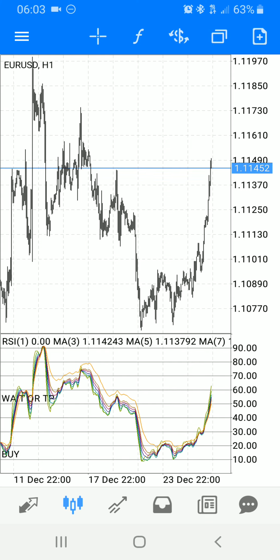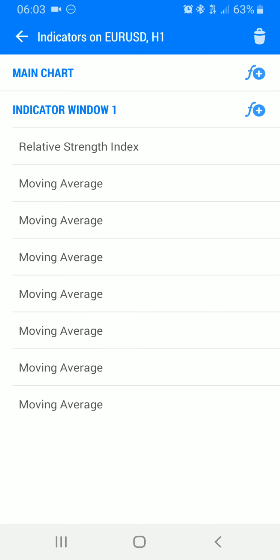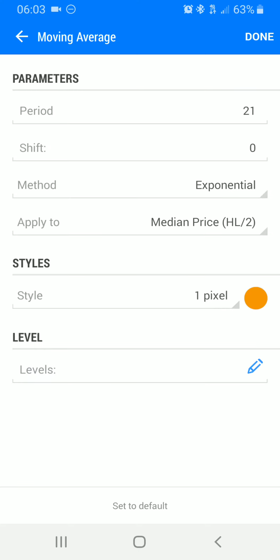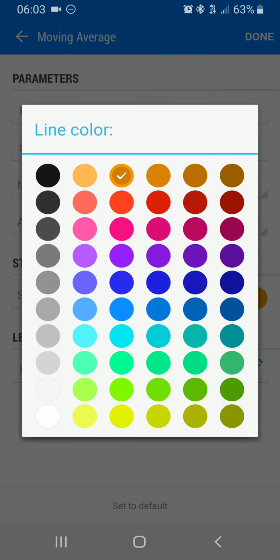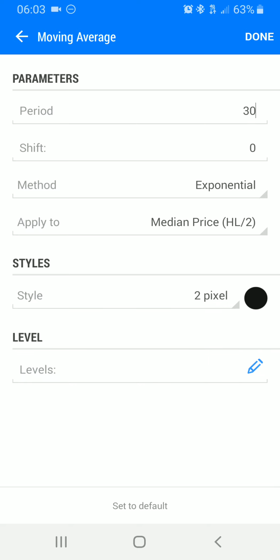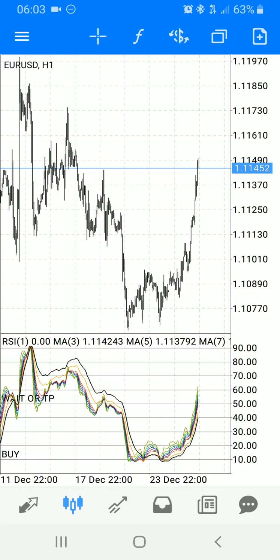And now here's one more. They all often forget this one, or they don't do it, or they haven't properly studied the strategy. But we need to add a 30, not a 200, a 30. Okay, and I'm gonna make the 30 black, and I'm gonna make this a 2 pixel width. All right, and hit done. All right, so now you have your Papaya RSI.